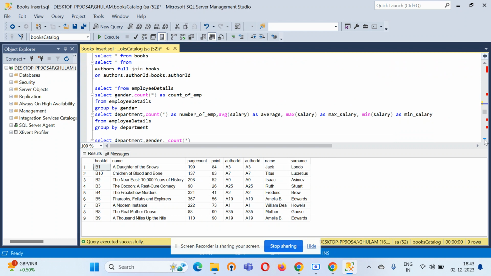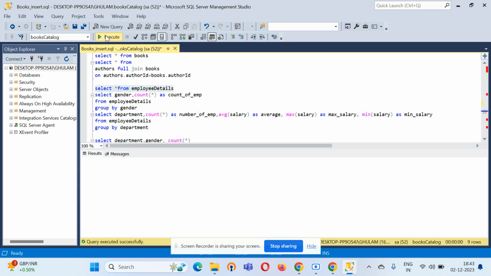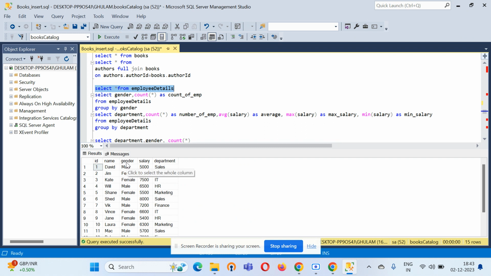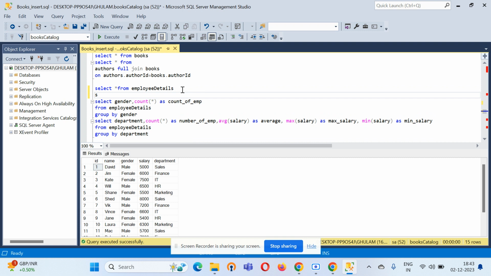Another is basically the group by command. The group by command is used to group the data based on male and female, like based on gender or based on the department. So I have created the table, select star from employee tables. Now suppose I want to group this table by gender. I'm showing you how to write the group by command.